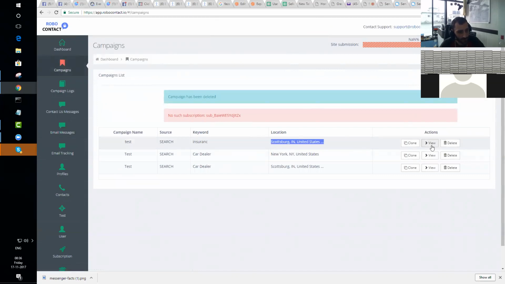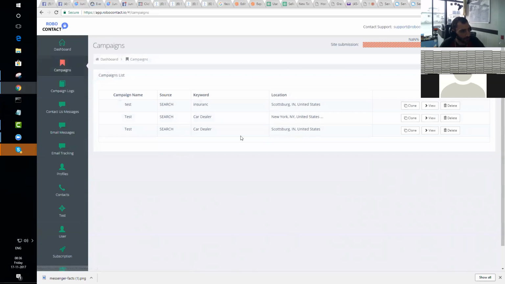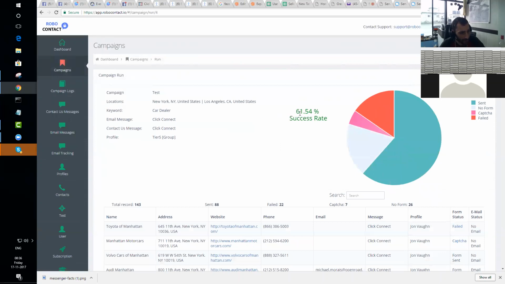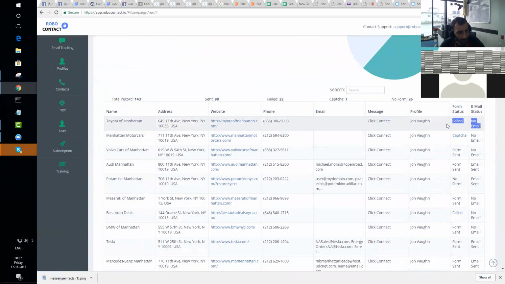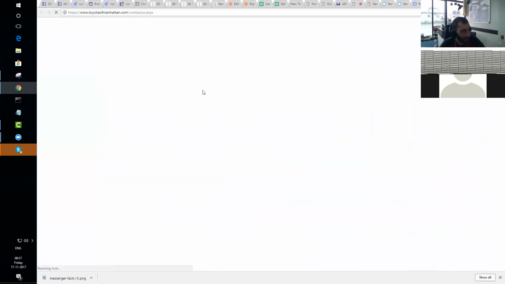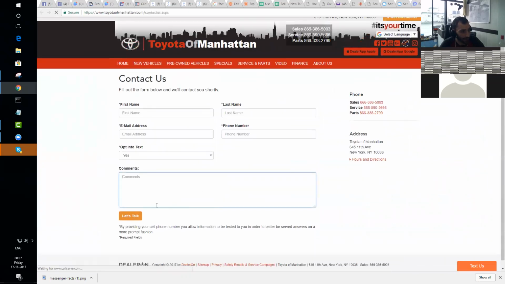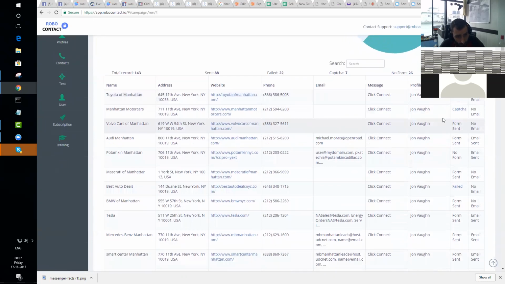This was Scottsburg Insurance Agencies. This one probably wasn't successful either because the keyword doesn't actually make any sense at all. So let's take a look at this one. This is New York car dealers. You see this one had a 61% success rate. I didn't do anything for this particular business right here, Toyota for Manhattan, because they have a CAPTCHA on their contact us form, and I can't solve it whenever I go in to try to submit this. They won't let me actually submit it through a post request.